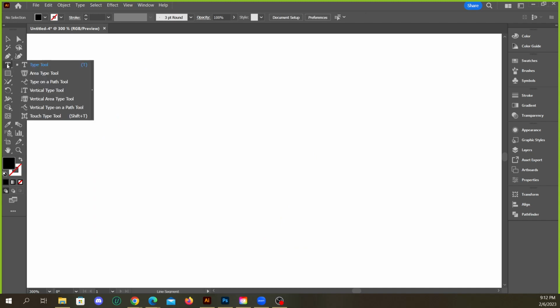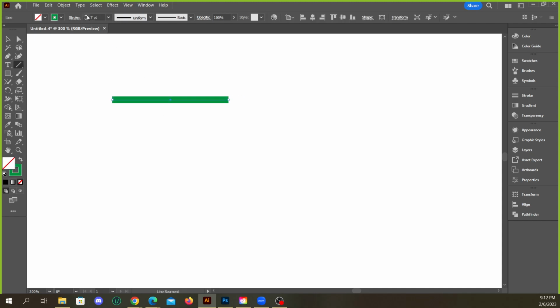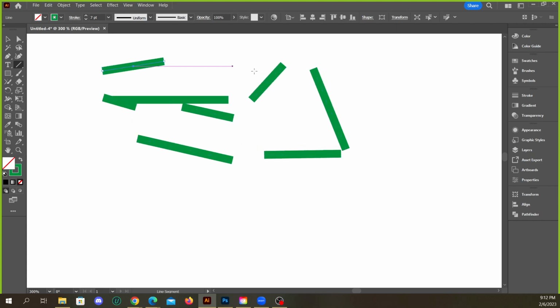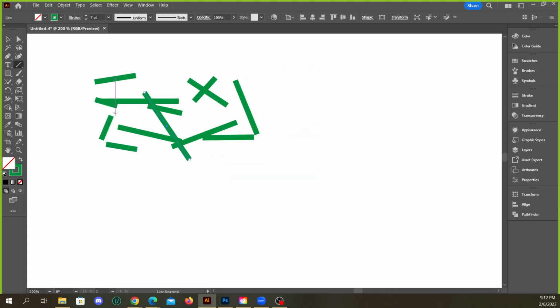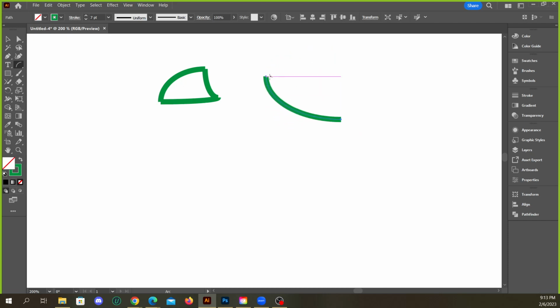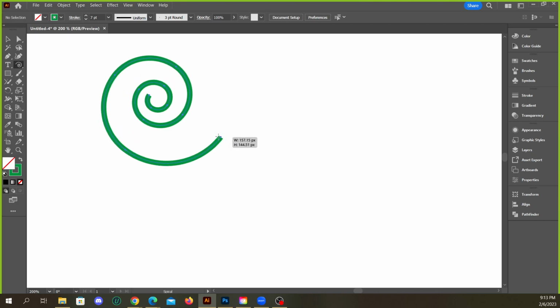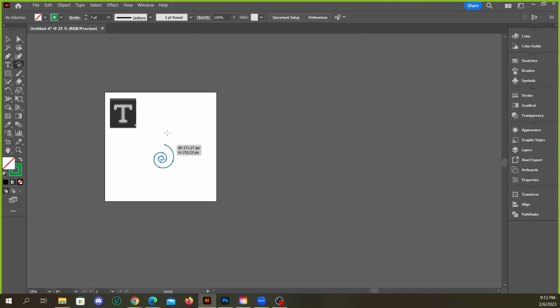All right. Next to the type tool, we have our line segment tool. So it just looks like a line. That's used for drawing straight lines. So nothing crazy there. But under that you'll find the arc tool for drawing an arc. This one's also kind of confusing to use. It's really not easy to figure out how you would use this exactly. It just draws arcs. You have the spiral tool, if you want to create a spiral.